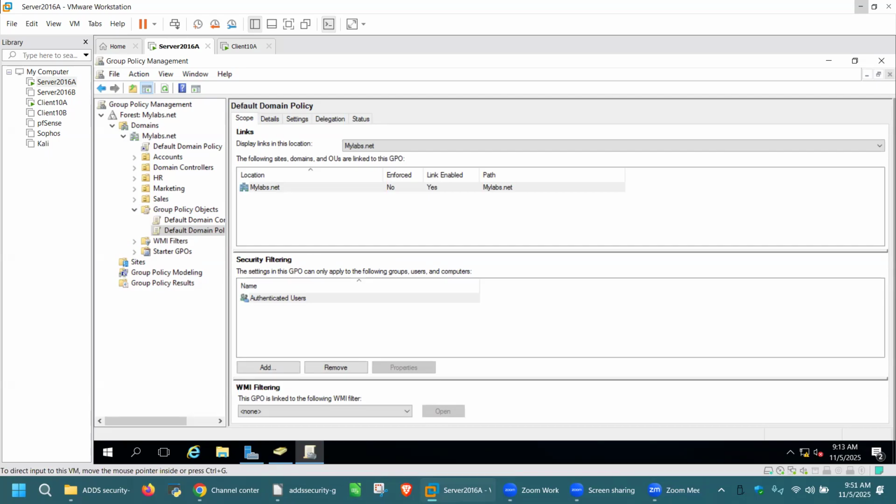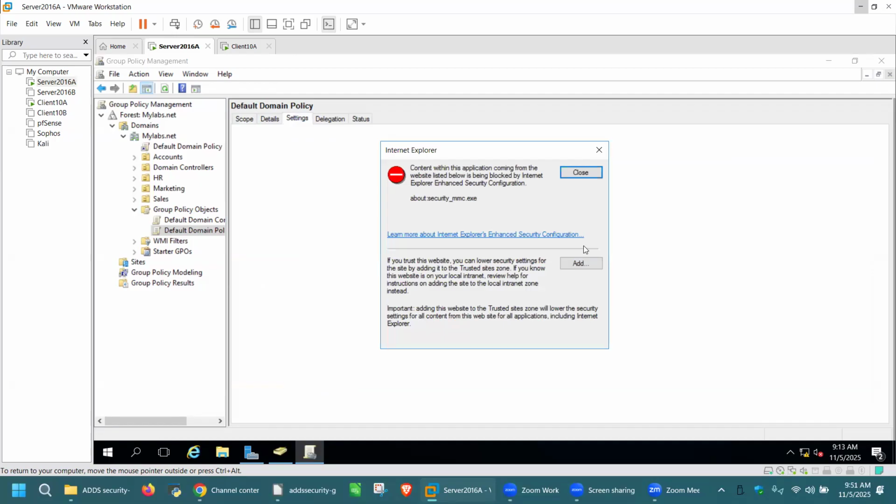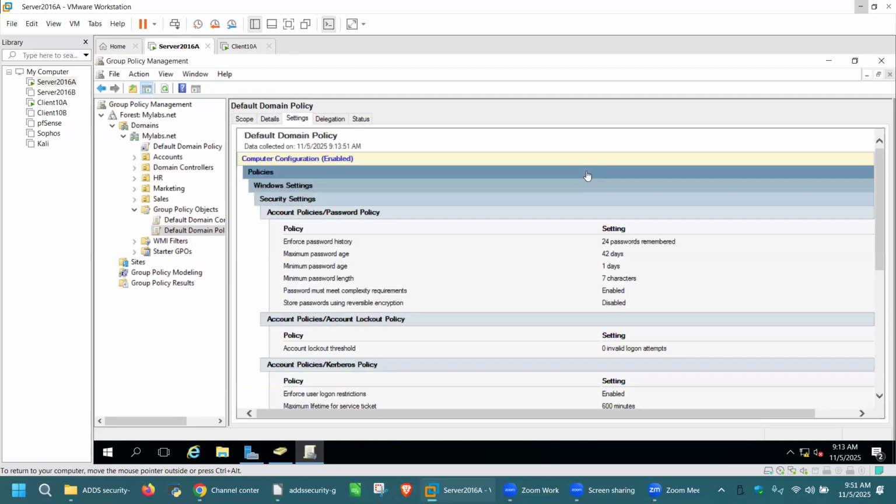And then we can see what policy to apply here. So I'm going to select settings, and this will give us the info about whatever policies we are configuring here. It's just generating the report. Go ahead and close. There we go.